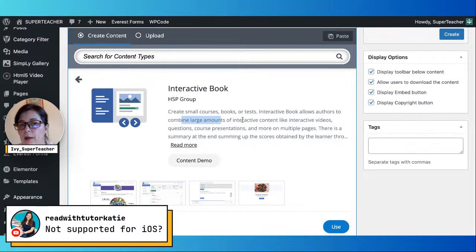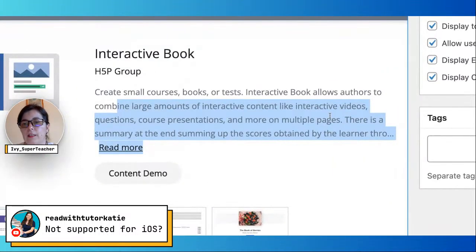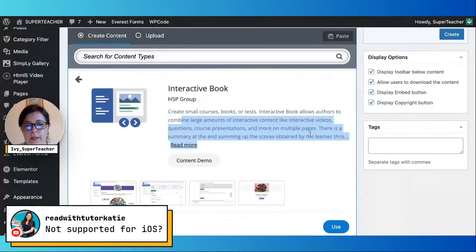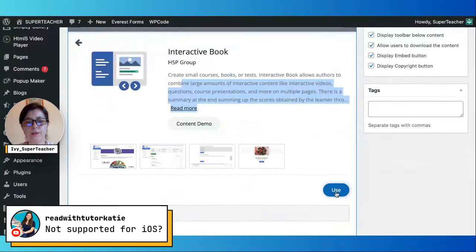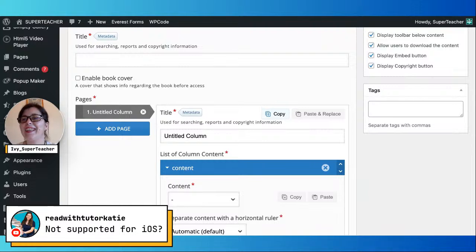Books allow you to combine large amounts of interactive content we mentioned before, like interactive videos, questions, even whole course presentations, and more on multiple pages. Okay, let's use it. Let's go for it. Awesome. Let's see what we can create in under 10 minutes.